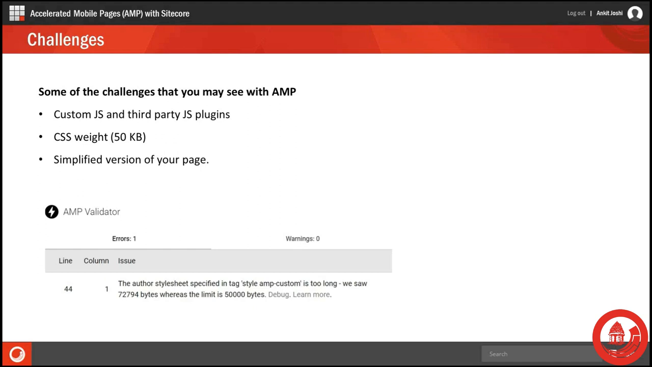Another thing is CSS weight. That is a very important thing which you always have to think about when you are trying to convert your non-AMP page to an AMP page, because there is a restriction that a maximum of only 50 KB can be allowed as part of your AMP page. If your CSS size goes beyond 50 KB, it starts throwing an AMP validator error, and again you have to fix it. If you don't fix it, it is not a valid AMP, and it cannot become part of your organic search results. So you have to write your CSS very smartly, so that it does everything and you can reduce it.